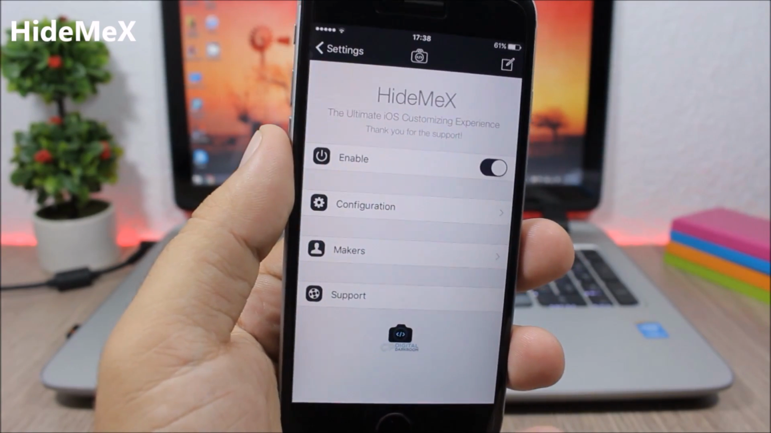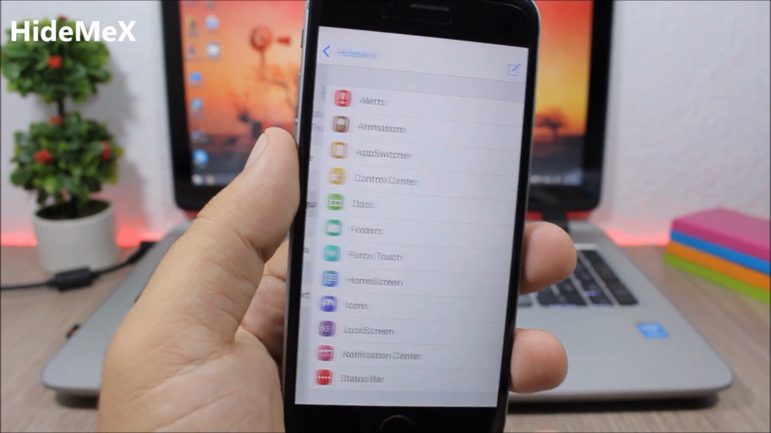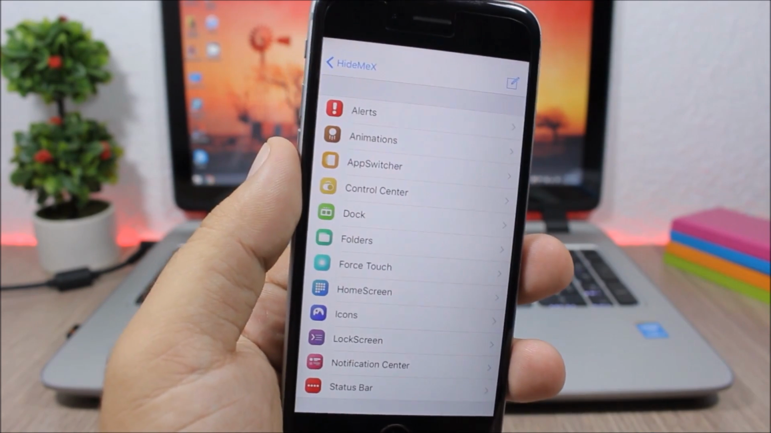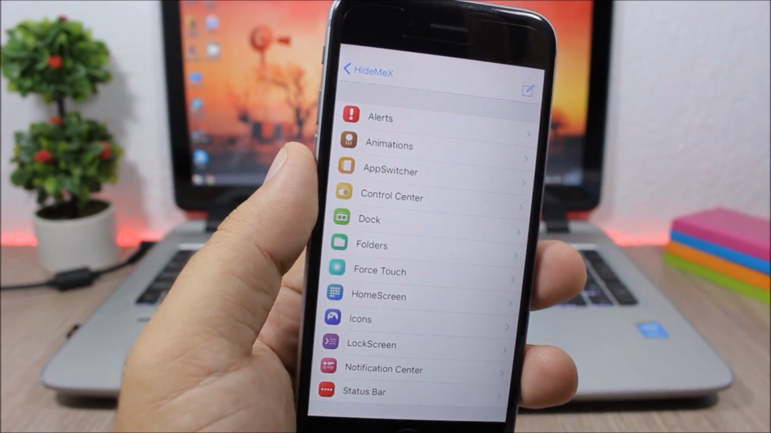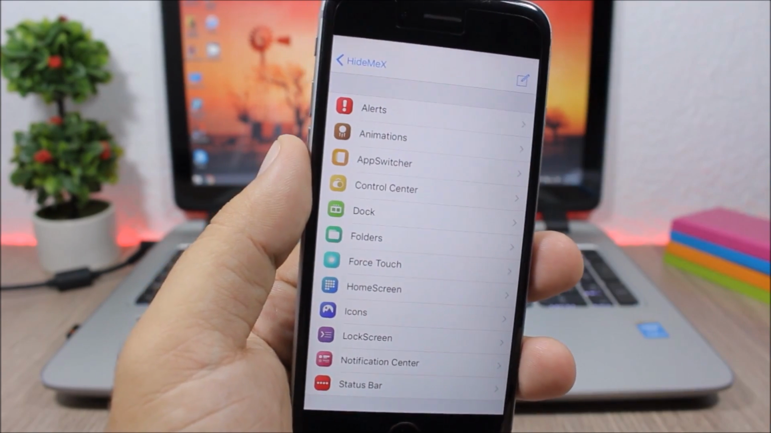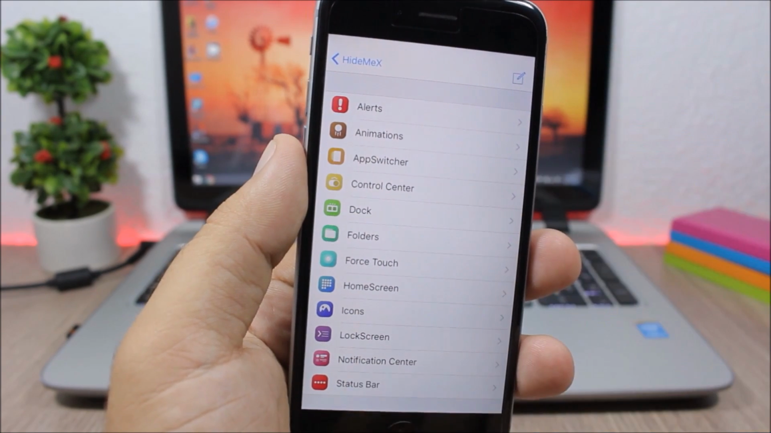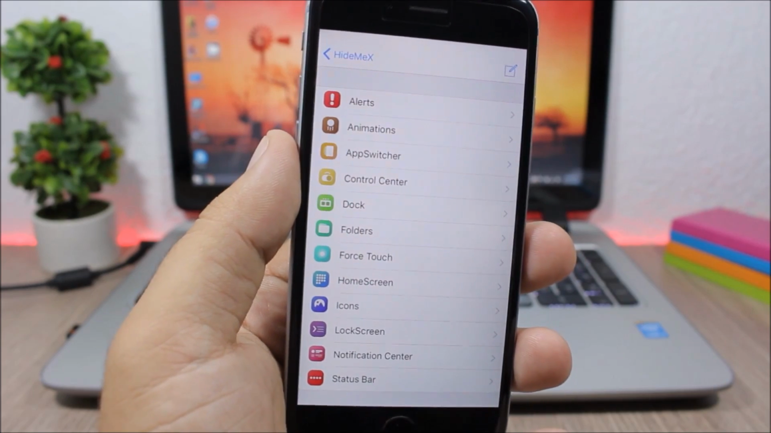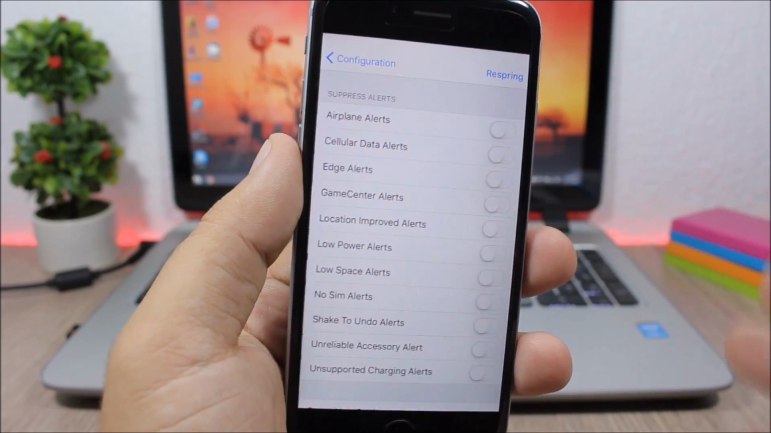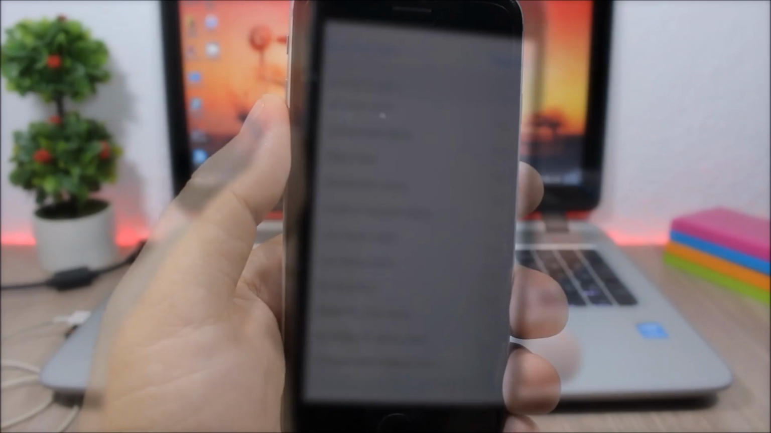HideMex, a very useful tweak which allows you to hide pretty much anything from the UI of your device. So when you go to the settings of this tweak, here you have all the parts that you can customize, from the alerts to animations, app switcher, control center, dock, lock screen, icons, home screen, pretty much anything on your device you can customize using this tweak.